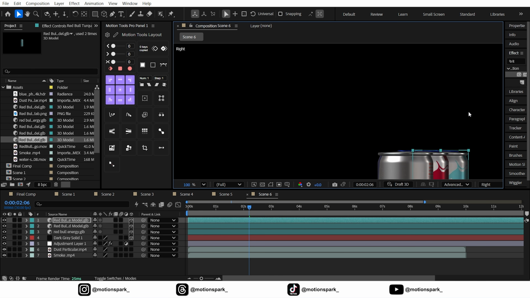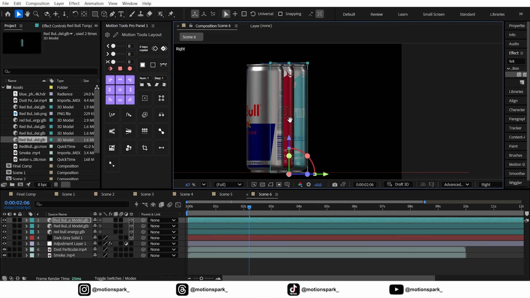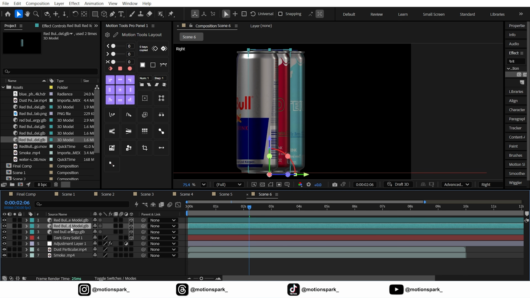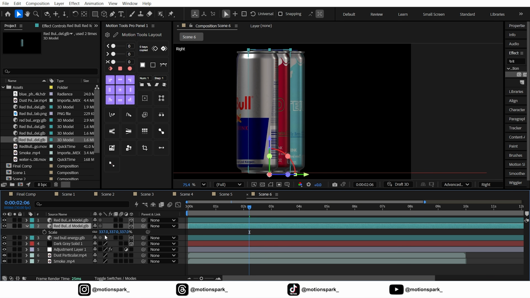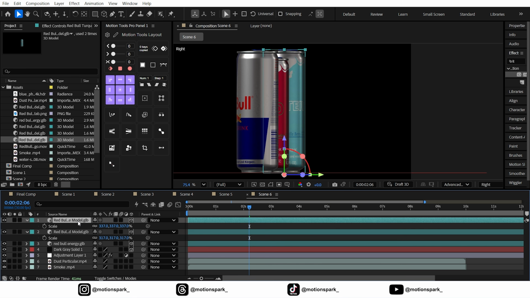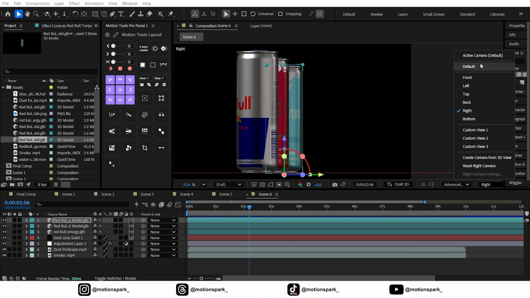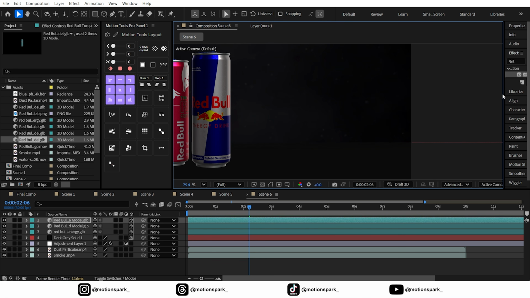Next, change the camera angle to the right view to verify that the models are sitting perfectly and flat on the ground layer. Finally, open the scale settings for all models and scale them down proportionally in a controlled manner. This gives us a much cleaner, more professional, and visually balanced composition. Great, now let's switch back to the active camera view.